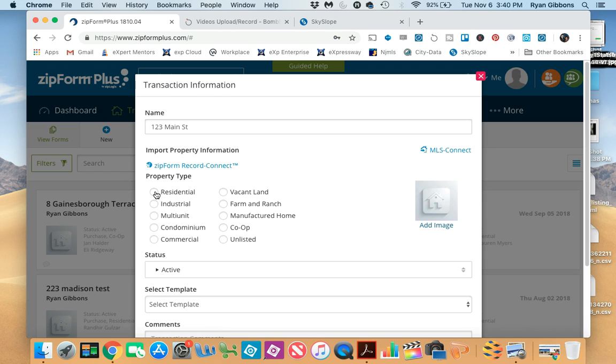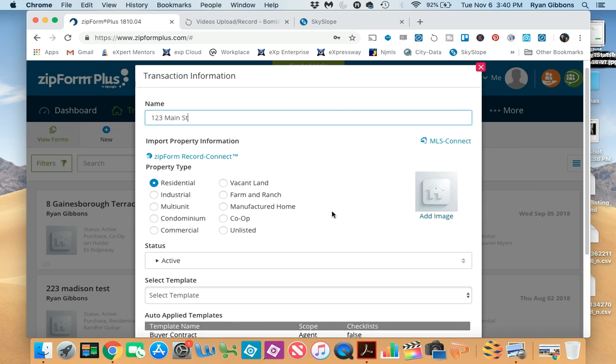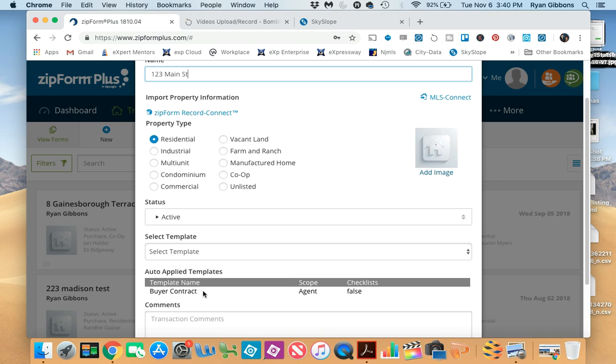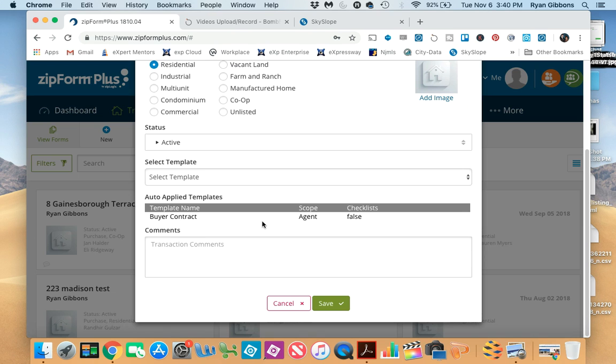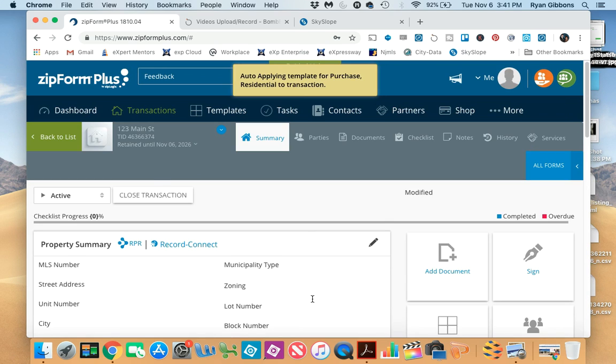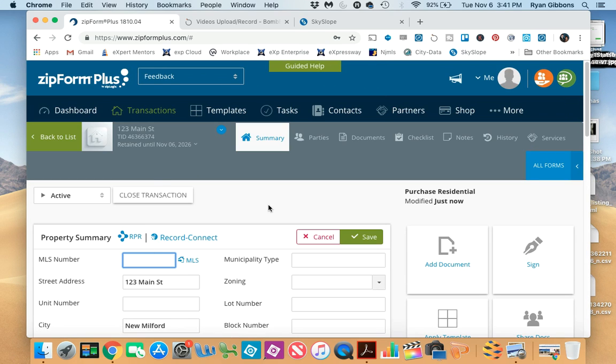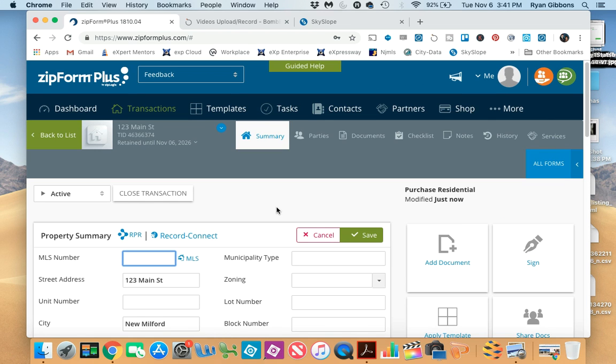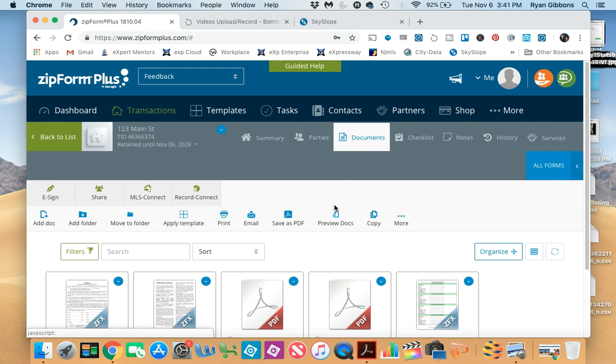And when I click on residential, because I have templates created, it will automatically add the buyer contract information that I use for this transaction. So all I'm going to do now is click save. And now all of the information that I need will be right here.